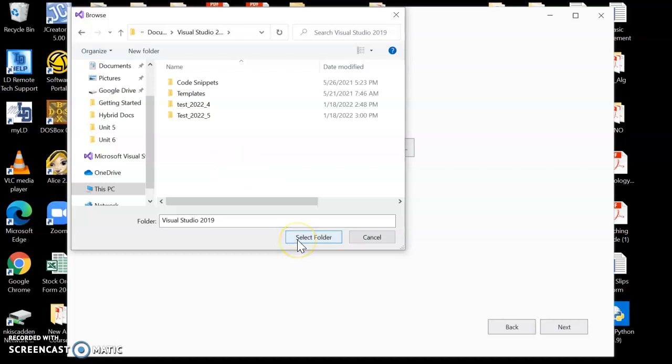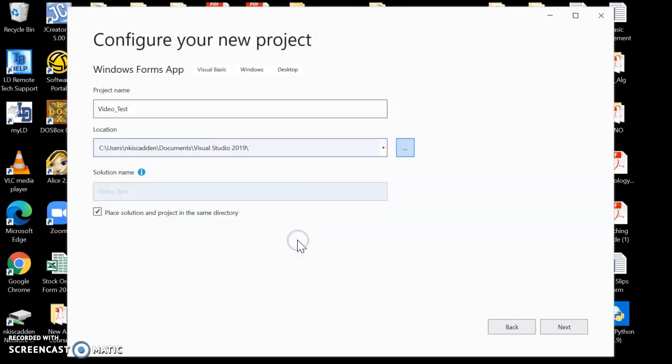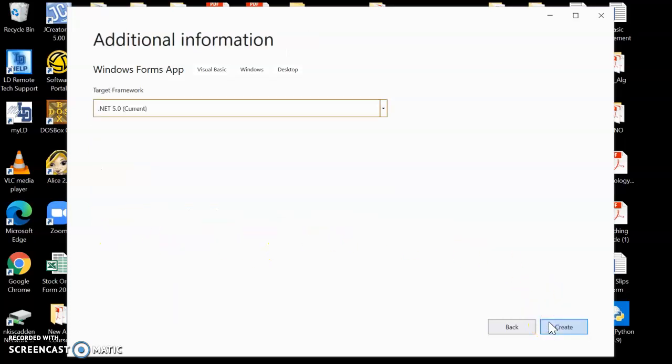So I'm going to choose Visual Studio 2019 to select my folder. And then just at the bottom, check the box that says place solution and project in the same directory. That just makes it a little bit easier for us later on. Choose Next. And then in this drop down, by default, it will say .NET Core 3.1. I want you to choose the .NET 5.0 current. Choose Create.